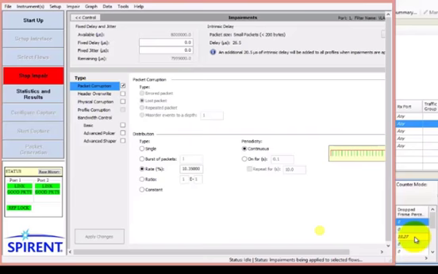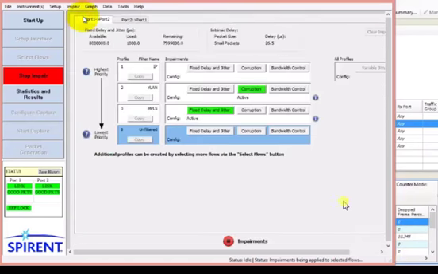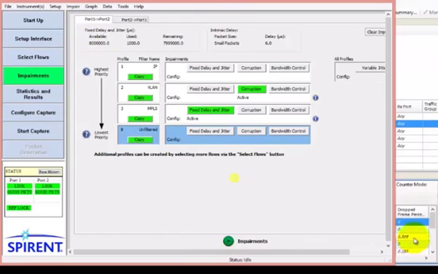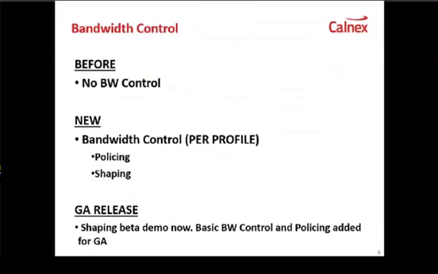So the ability to dynamically change impairments on the fly, the ability to do that for different types of impairments, and the ability to do that for multiple flows at the same time is a whole new way of working with the Attero, which is, as we said before, something that you guys have asked for. Okay, well, let's look at something else that's been asked for here.